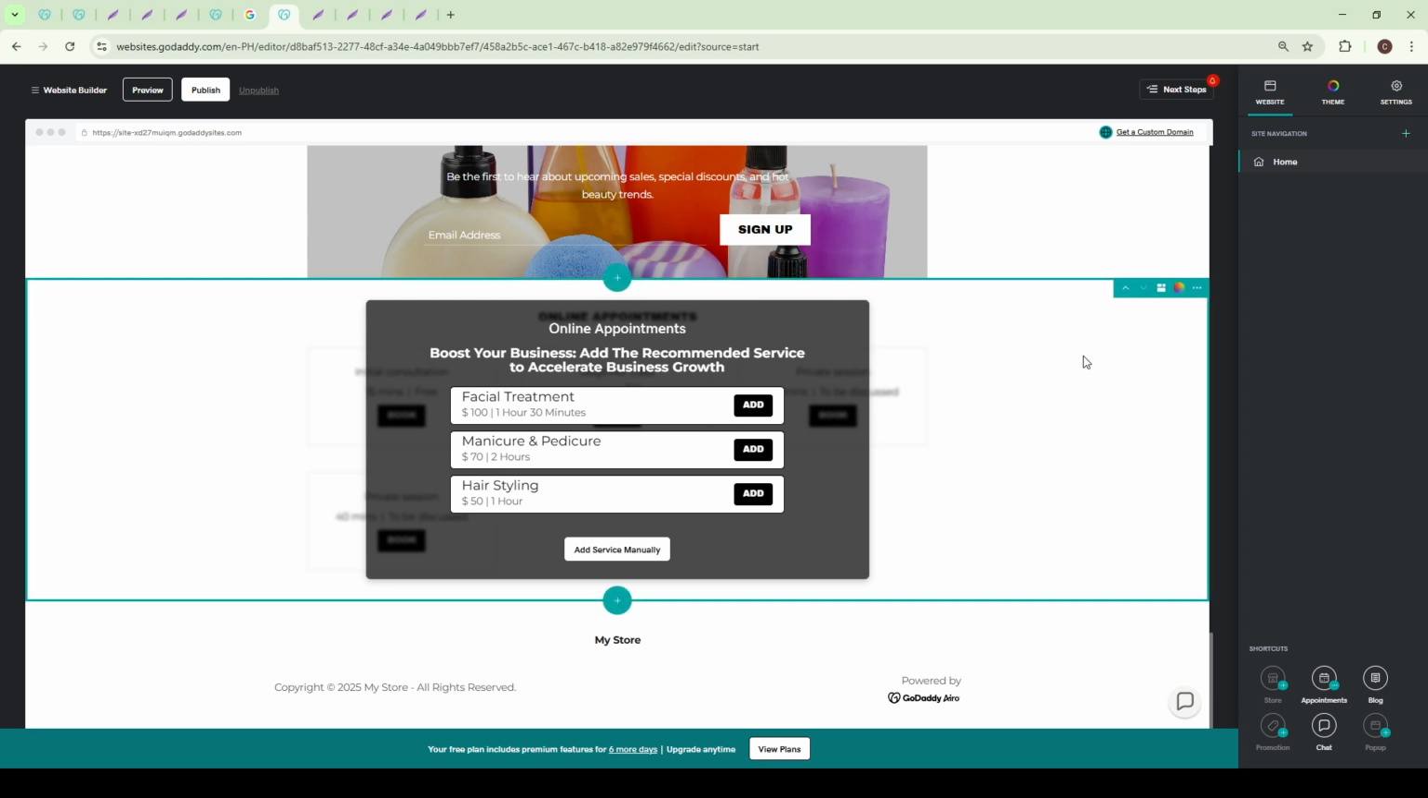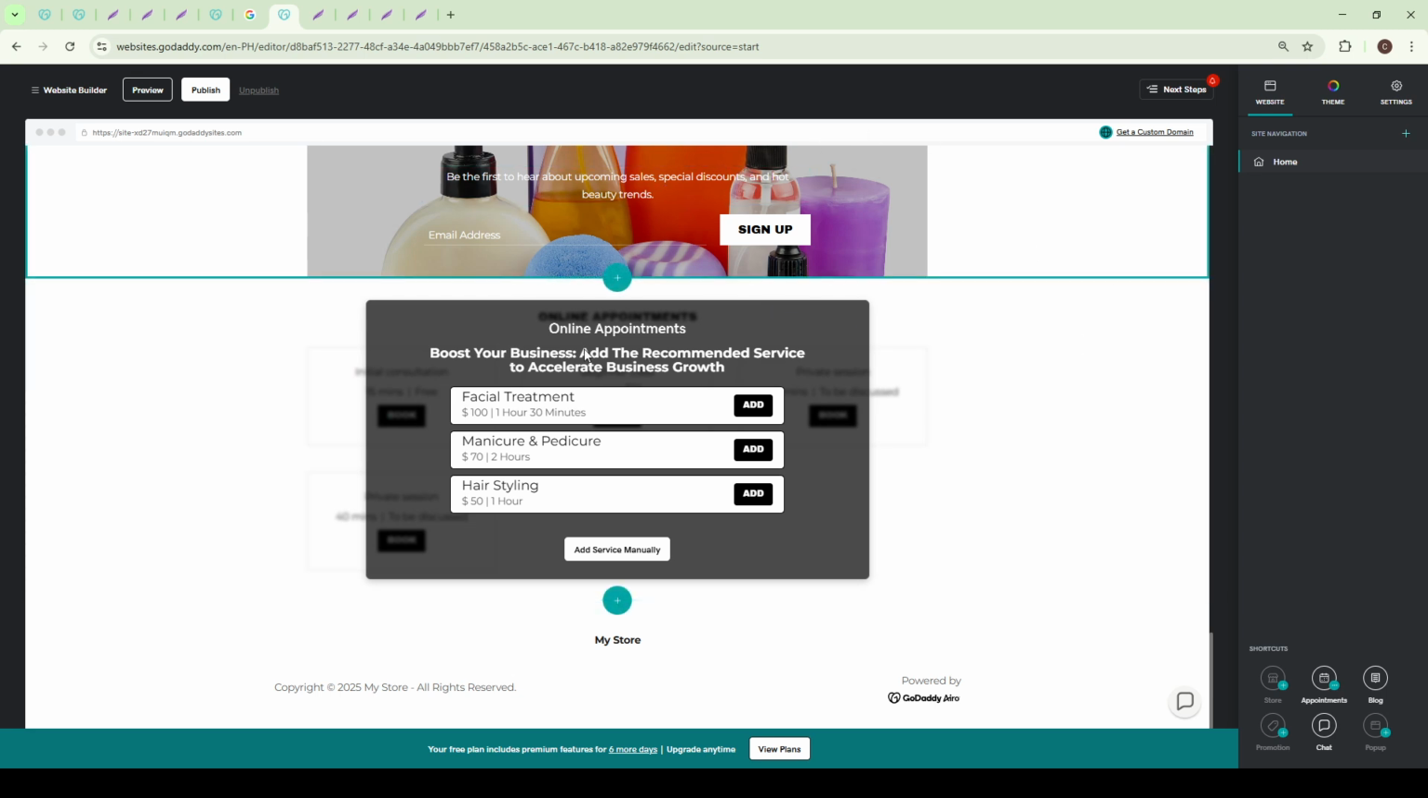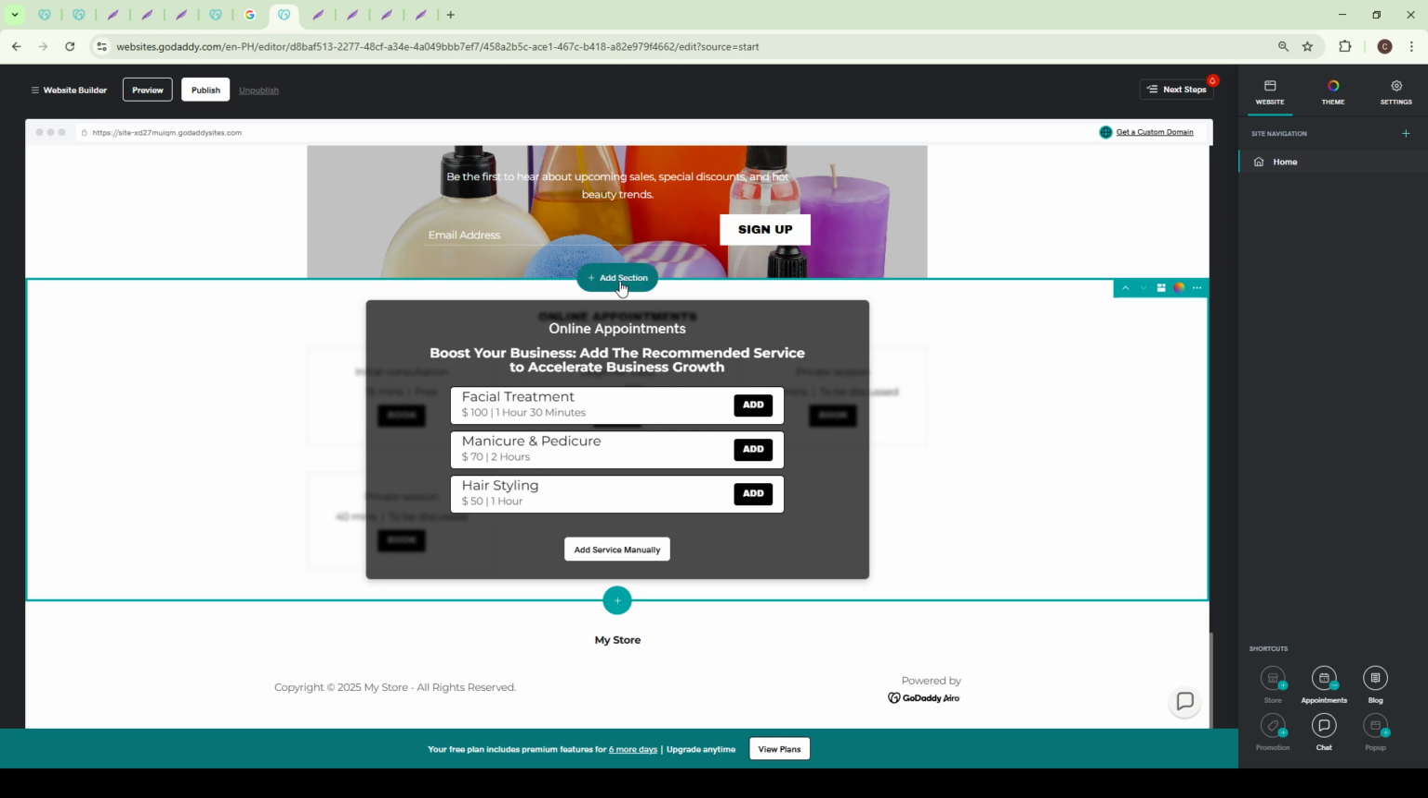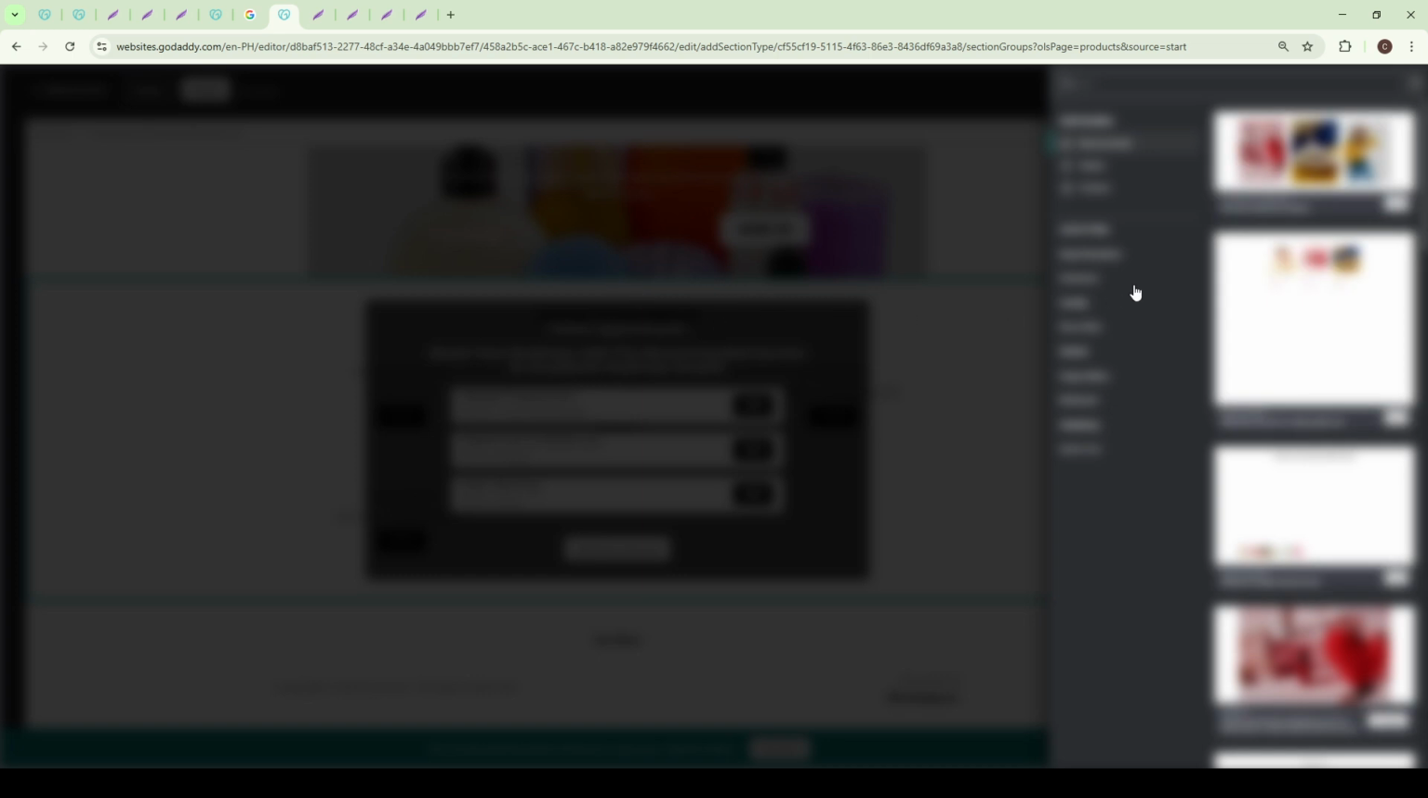When you land on the Website Builder, keep an eye out for the Add section feature, which is usually prominently displayed on your dashboard. Clicking on Add section will allow you to introduce new elements like text boxes and, of course, buttons to your page layout.